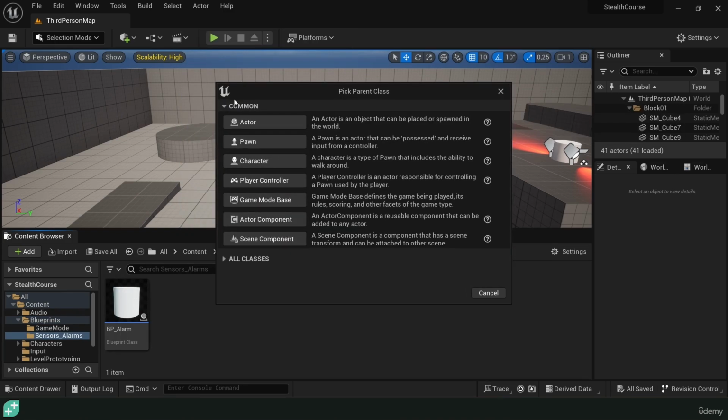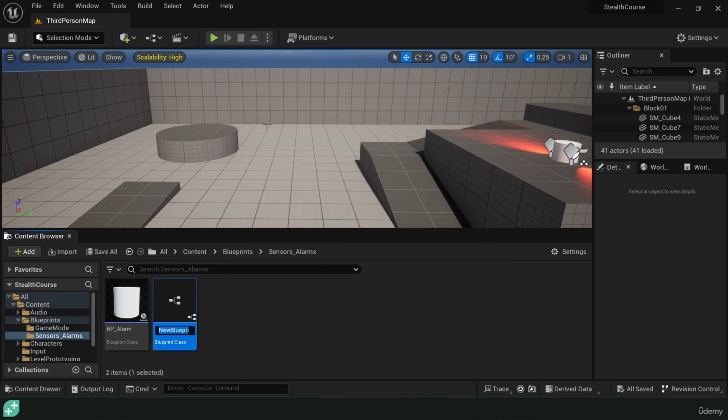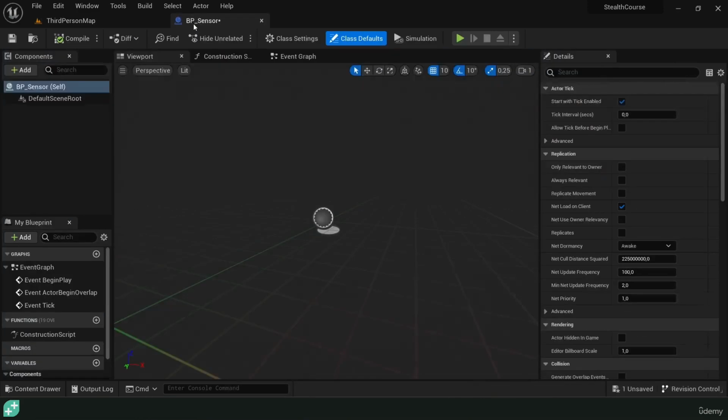In this case, once again, it will be an actor as we want to place it in the scene. This will be BP_sensor. So now we can go ahead and open up this blueprint. This blueprint will be the parent of all the sensor models that we'll have later on.